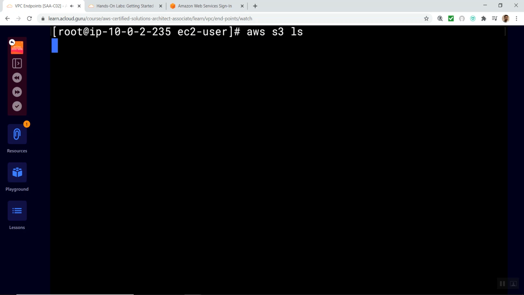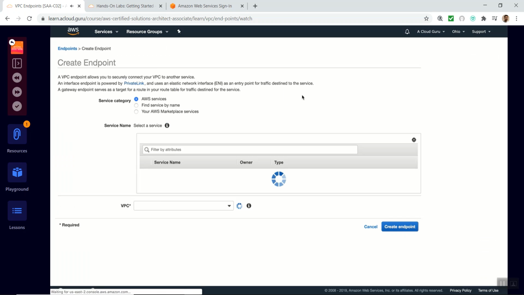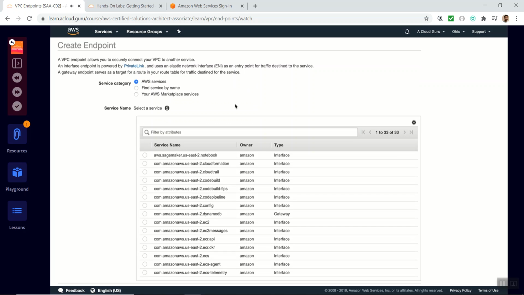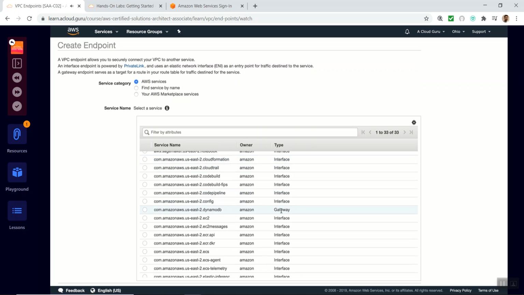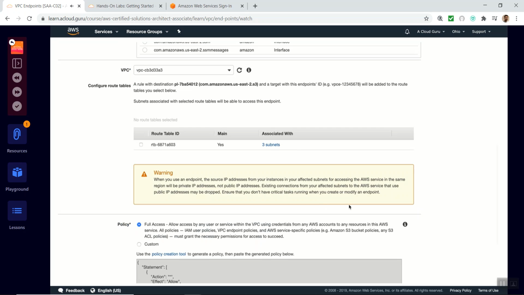So what we're going to do now is add in our own VPC endpoint. I'm back in the VPC dashboard. You'll be able to go over to endpoints, and we're going to go ahead and create an endpoint. You can do these different service categories: by service, you can find services by name, or an AWS Marketplace. If you go down to type, you can see that's the DynamoDB gateway. And I want this one, I want the Amazon S3 gateway.